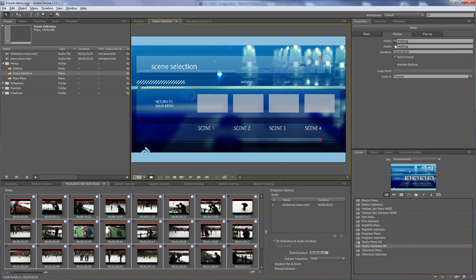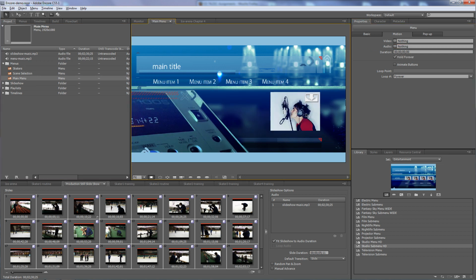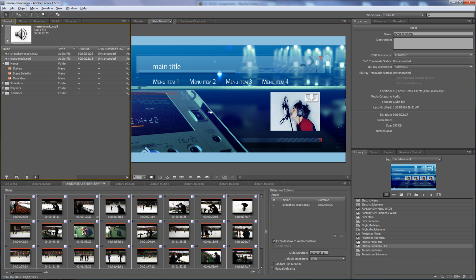Right now there's no audio. I can take the pick whip and drag that over. It's another way to add music to it. Go to the main menu, double click it to open it up in the menus viewer. So to add audio to it, I just drag it to the menus. Now these three menus each have music associated with them.